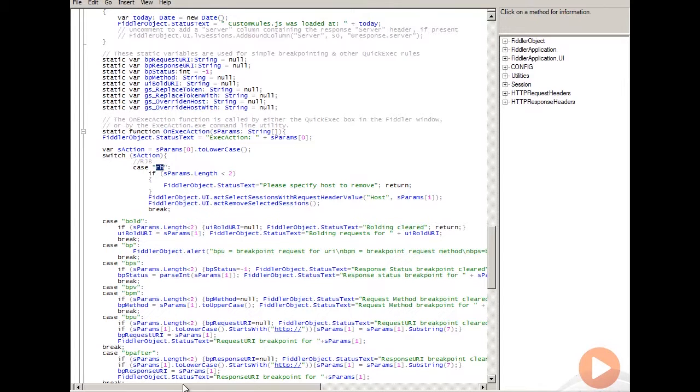via this command. So we can see in some of the Fiddler script, the JScript.NET, we're checking the parameters that are passed to make sure that there is a host specified. Then we're using the FiddlerObject.UI, the SelectSessionsWithRequestHeaderValue. So every request that goes to the web server has a host header that specifies which domain it's looking for. So we're going to look at that particular request header, the host, and we're going to select all the sessions that match that host. Then we're going to actually remove those selected sessions from the Fiddler UI.